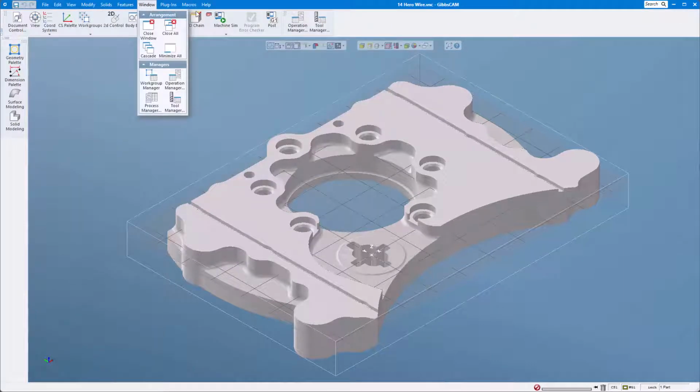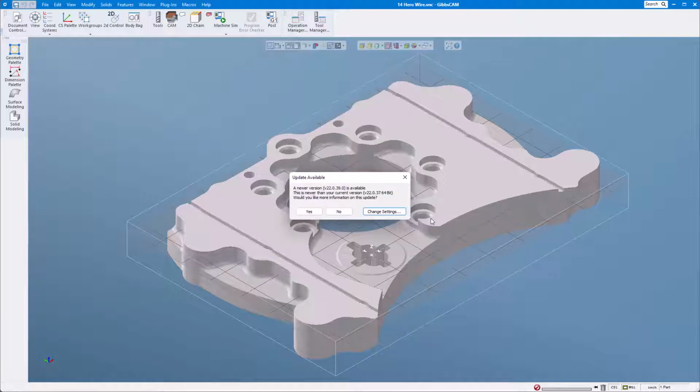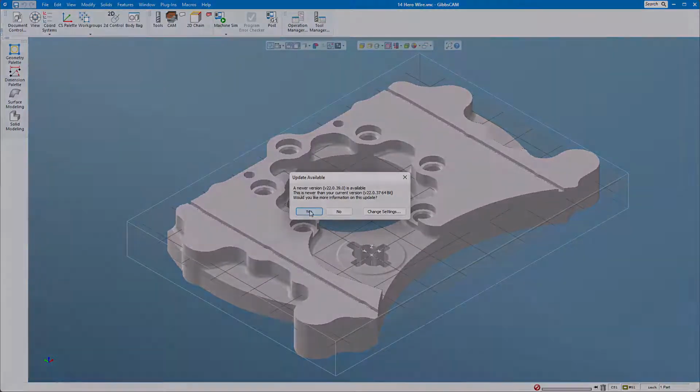Let's first talk about loading new versions and saving our settings when we do that. I'm going to check for updates here right now. And I can see that there is one available, so I'm just going to go ahead and download it. Once it loads, I'll be back here in a second to show you the next step.